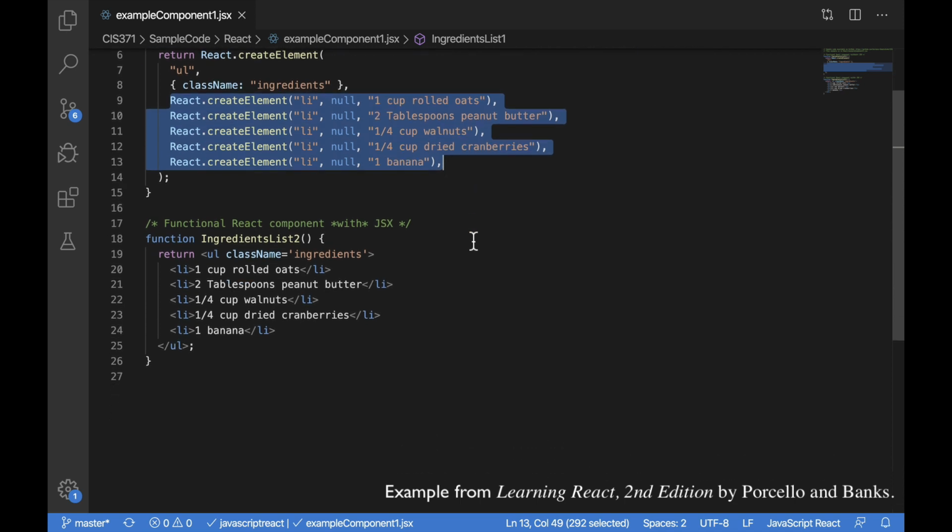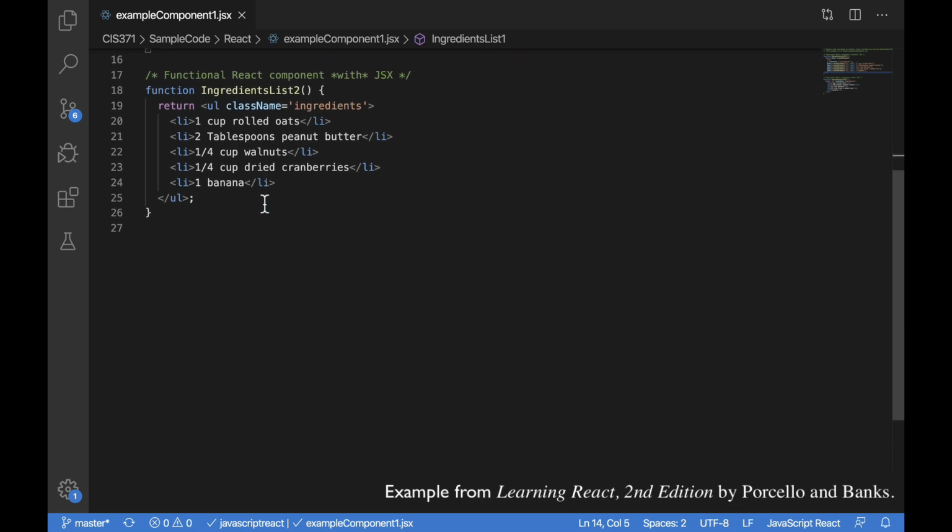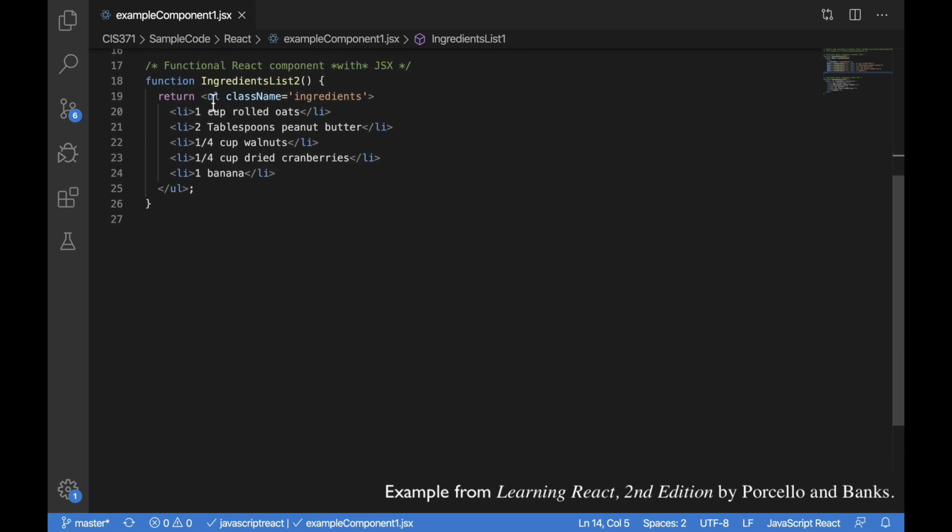Now, of course, as we saw in the previous video, this isn't typically how you put stuff together in React. You use JSX. So that's the second example here where I did that same thing using JSX. Now you'll notice that I've hard-coded all of the ingredients. And again, that's not what we're going to do long term. I just wanted to give the simplest example of a component I could.